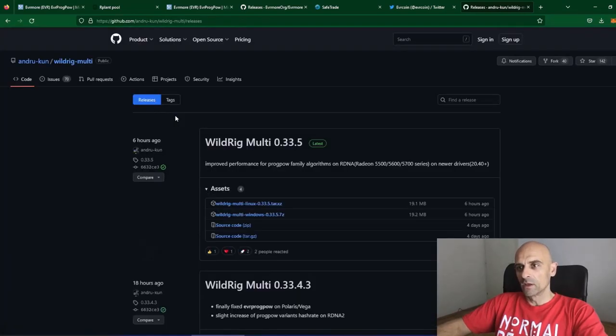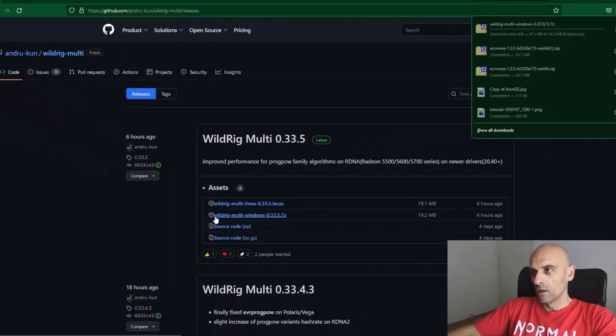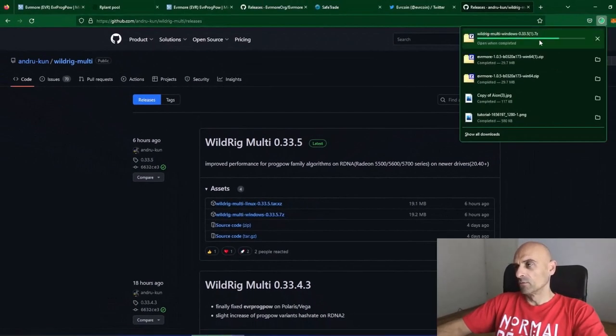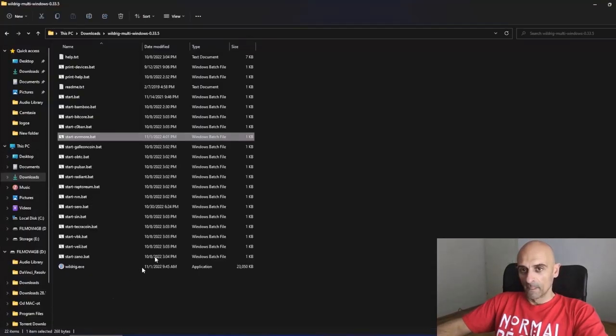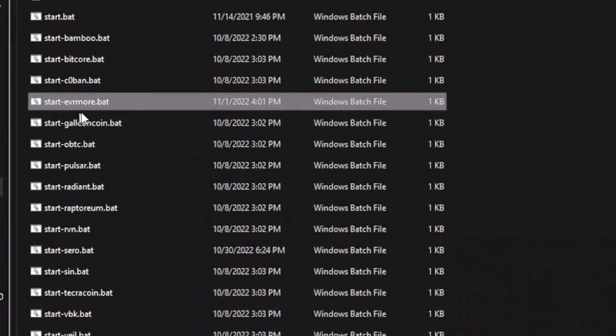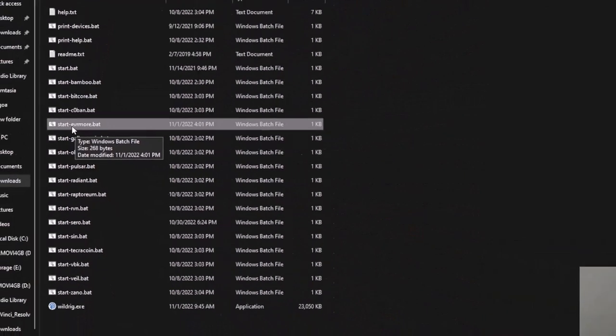Click on this link and it will open the latest version of WildRig Multi. You can download for Linux and Windows. Click on this link and it will download the WildRig Multi miner. From the downloads folder, extract this miner. When you open the miner folder, you will see a couple of prepared batch files. There is already a prepared batch file where it says start Evrmore.